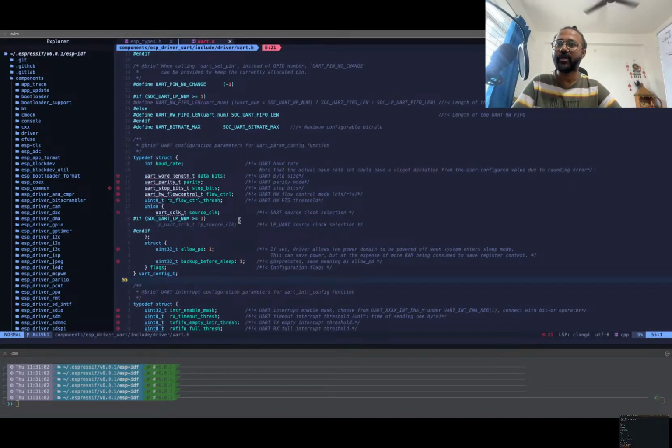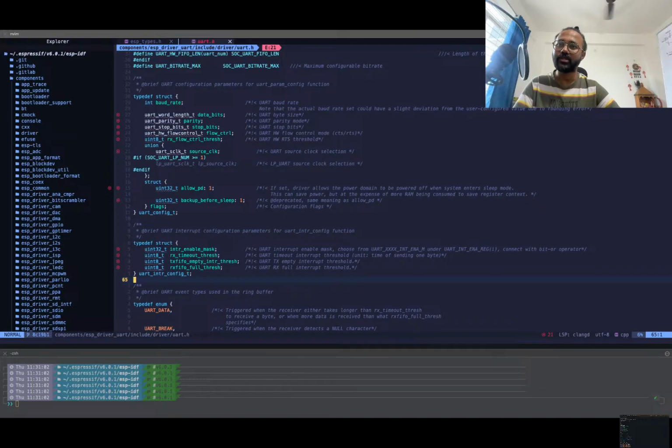So UART config T is a typedef where it is asking for baud rate, data bits, UART word length, parity bit, stop bit, flow control, RX control code. There's a union. There is another struct inside the struct. Okay. What else? UART config T. Okay, this is the interrupt configuration.